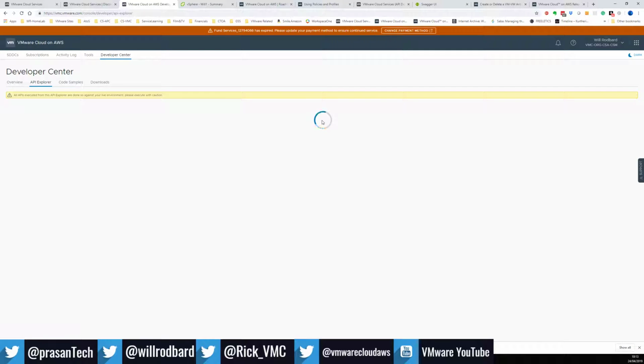So are there any other mechanisms? You mentioned Postman, so you can run Postman from your client. Are there any other common ways to interact with the APIs that you've come across?